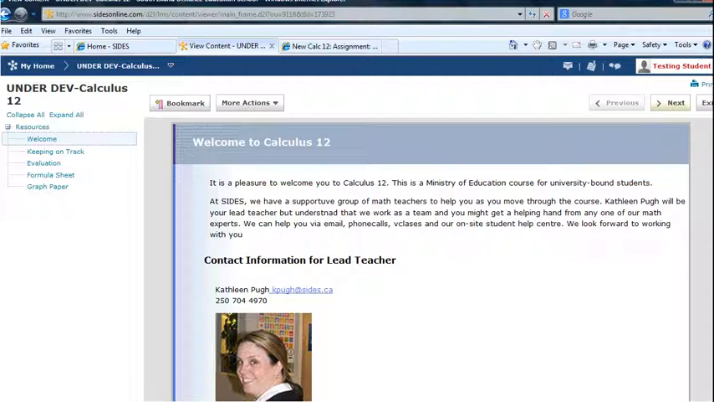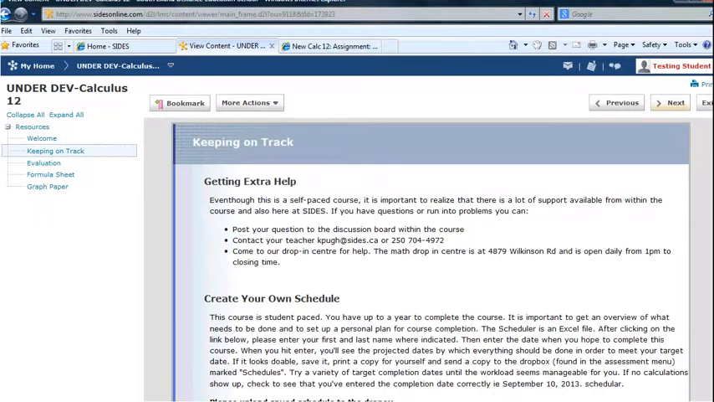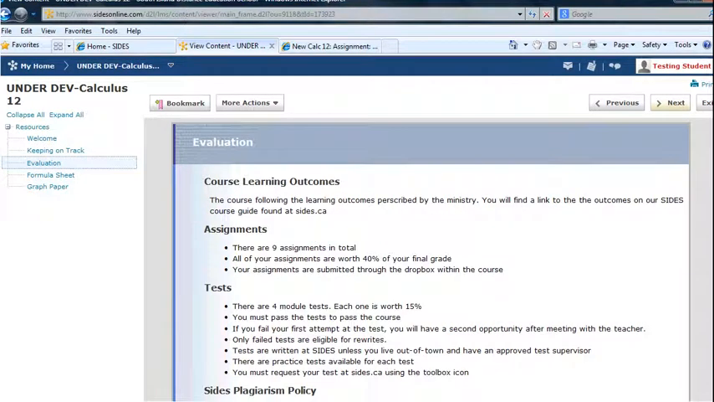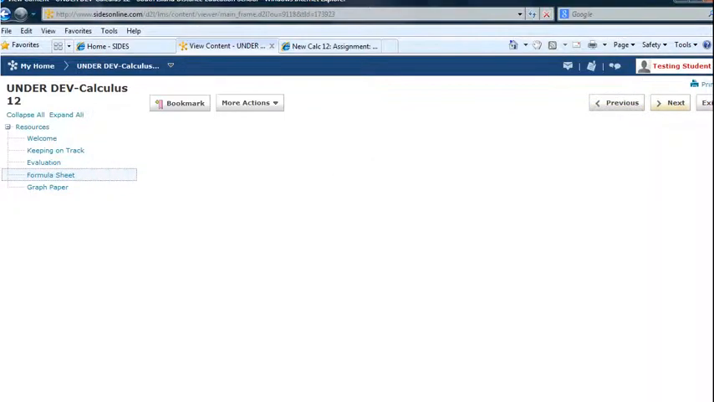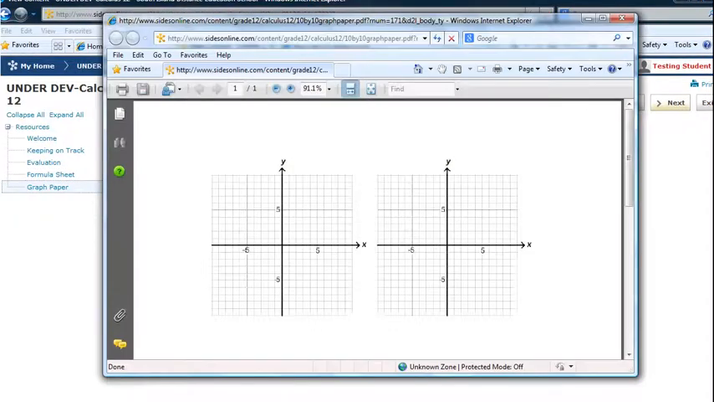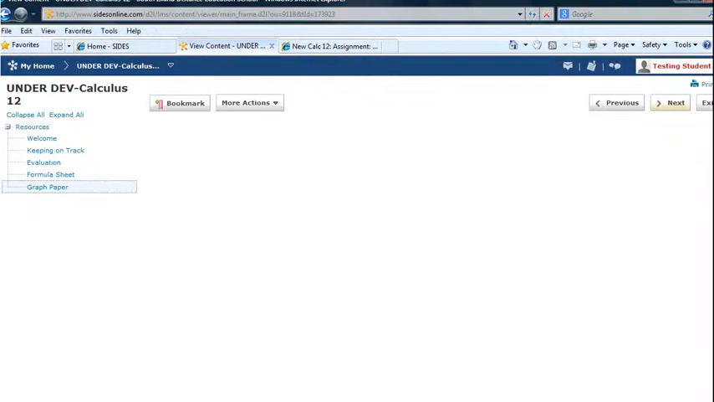You can navigate from page to page with this next button. So if I go to next, it will talk about how to keep on track for the course, how you are evaluated, and the formula sheet for the course, which will be attached to every test. And since you're going to be doing quite a bit of graphing, hitting next again, there is a graph paper that you can print out for your graphs.